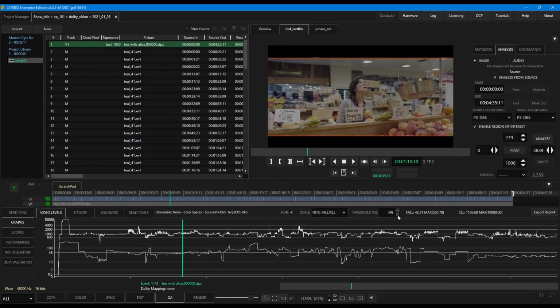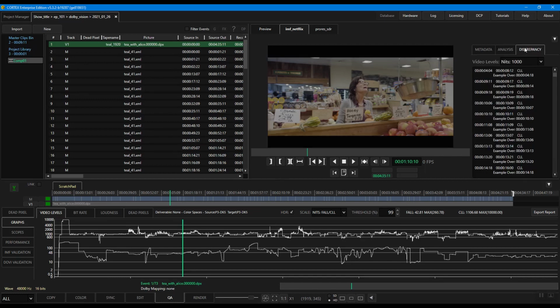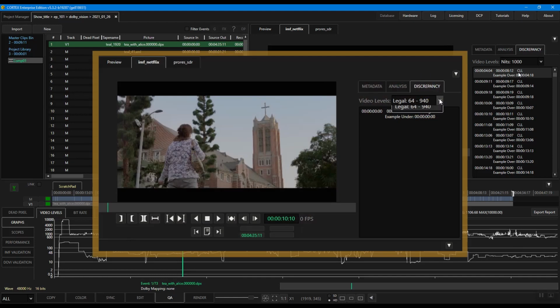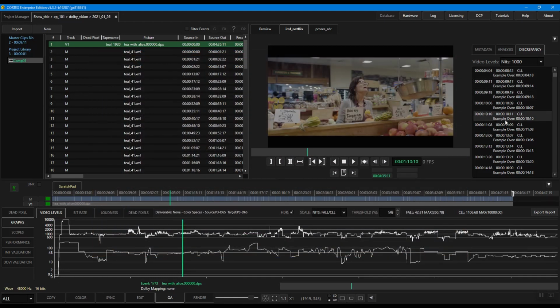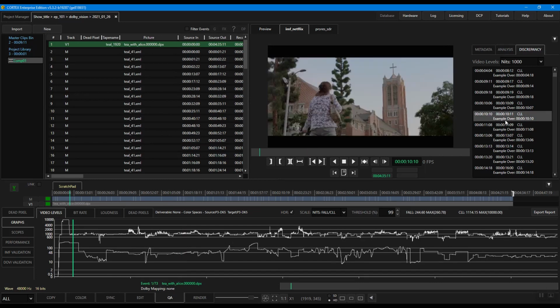Related to the video graph is the Discrepancy tab next to the player window. This tab will list all of the instances where the analyzed video falls outside of the desired range, which is set in the Discrepancy tab and is relative to the scale setting in the graphs area. If your composition is SDR, the discrepancy range options will be listed as code values. Double-click on any discrepancy to jump to that frame in the composition.